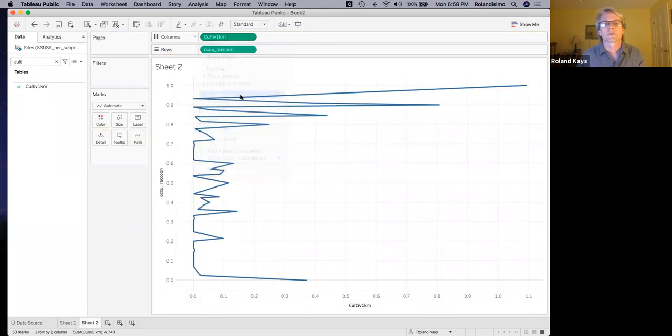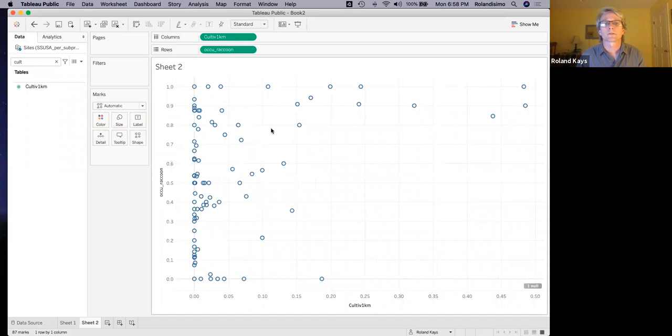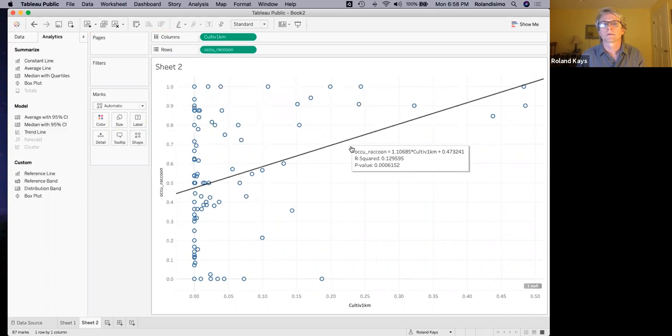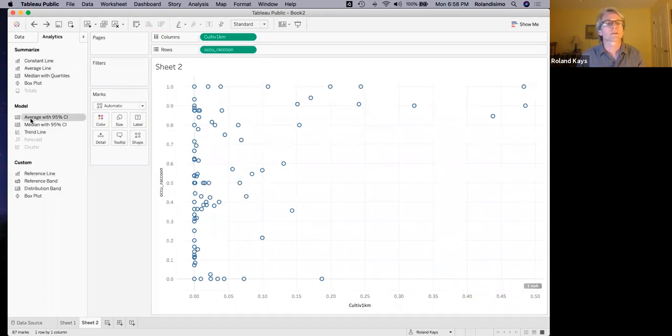Make it a dimension. Oh, that's interesting. That looks like, so let's try dropping in a trend line. Linear. Yeah, definitely. You can see the areas that have high cultivation have really high raccoons, right? Let's try that trend line. I just undid. Undo is your friend.